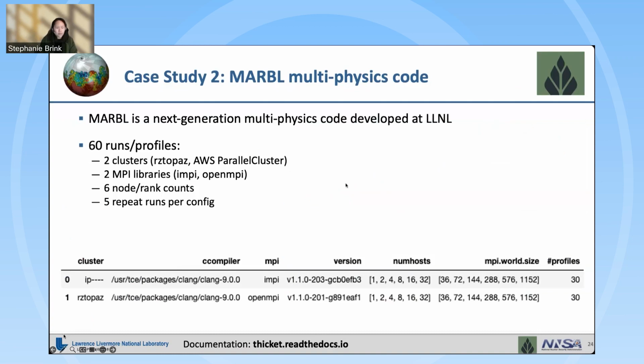So our next case study that we used for Thicket was with Marble. This is a multi-physics code that's also being developed at Lawrence Livermore. And in this case, we have a total of 60 profiles that we wanted to look at, again, spanning multiple clusters, 2 different MPI libraries, and doing different scalings, as well as multiple trials for the particular configuration to look at noise.